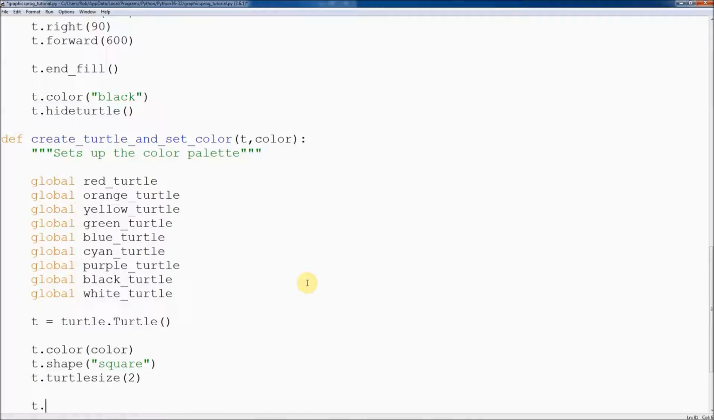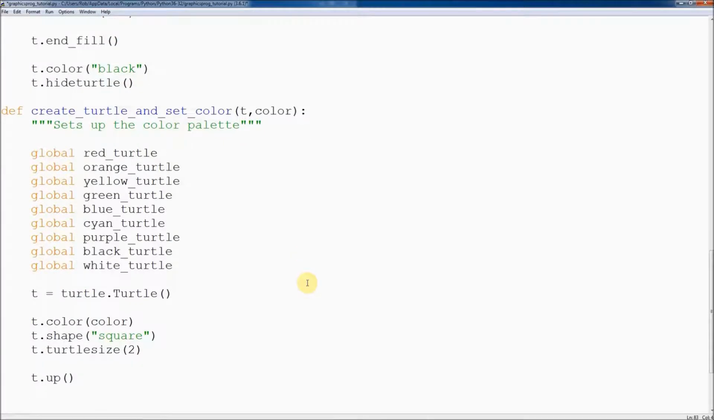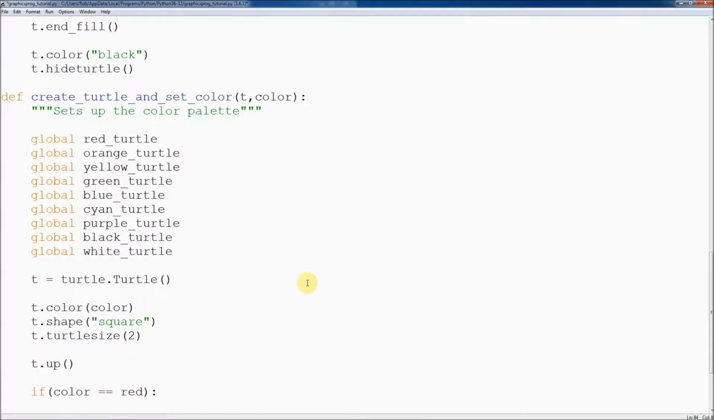Let's lift the turtle up as we don't want our color palette objects to draw to the screen. Next, we will have a block of conditional statements that check which color was passed into the function, and then positions the palette object in its proper position on the palette. We will also set the color's global turtle object to the local t value we defined, saving it so that the global turtle is now associated with the palette objects we are creating.